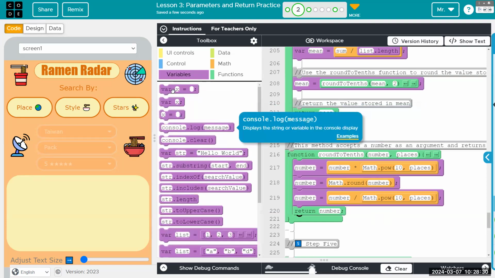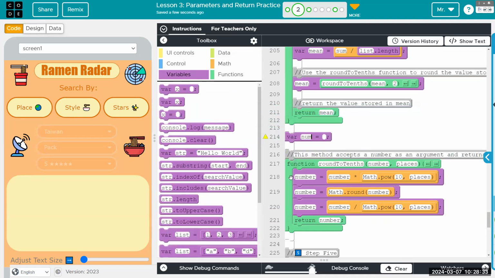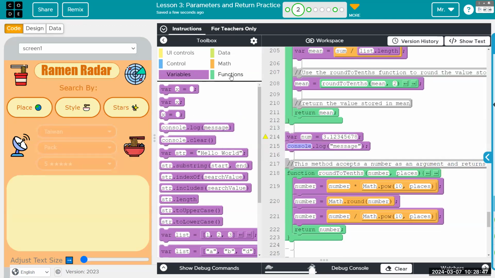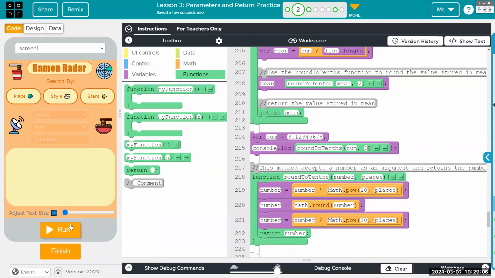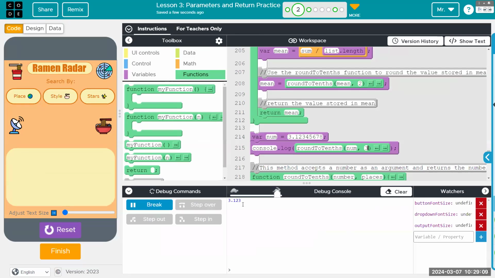And let's test it. Okay, let's create a number. We'll call it num. And let's just make it a long decimal. And we need an output, so we'll just have a console log. And we will console log round to tenths, even though it's not to tenths anymore, and send it 2 parameters. The first one being the number we want to round, which in this case is num for our test. And how many places? Let's start with 3 places. And we hit run, and we should get 3.123.